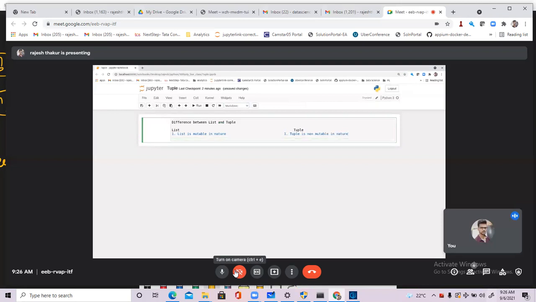Okay, the second difference. The first difference we got: it's mutable in nature. Mutable means once we define things, you can change the value. The second difference is that list can be represented by square brackets, and number two, tuple can be represented by round brackets.